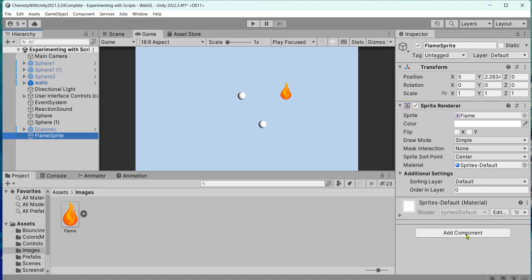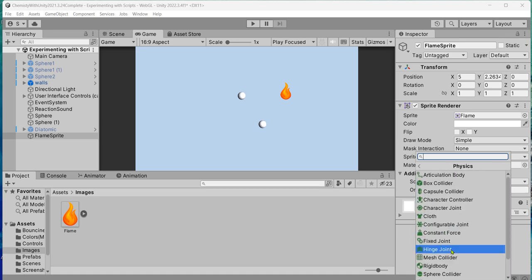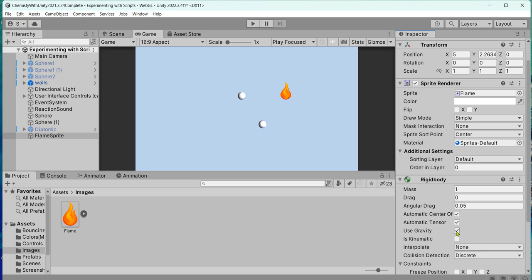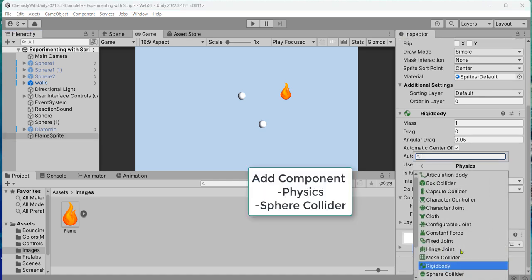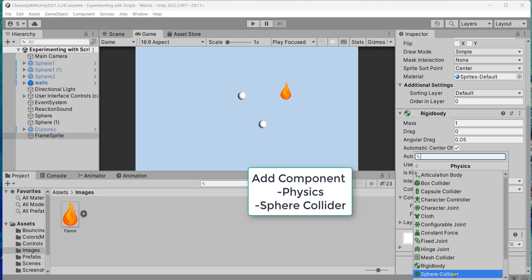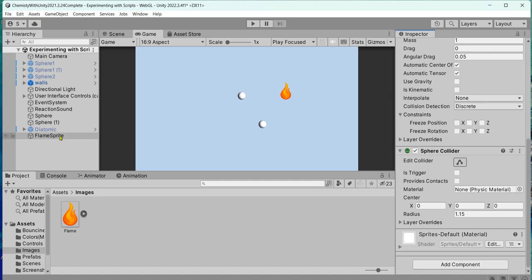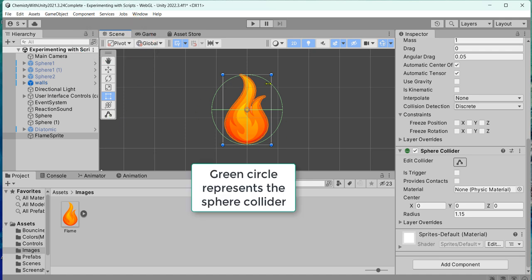So it is a two-dimensional object, but it can interact with three-dimensional objects if we give it the right components. So here on the right, add component, physics, rigid body, take off gravity as usual. Also add component a sphere collider so it can collide with the other spheres. So highlight the Flame Sprite and go to Scene View, and you'll be able to see this collider as this green circle.